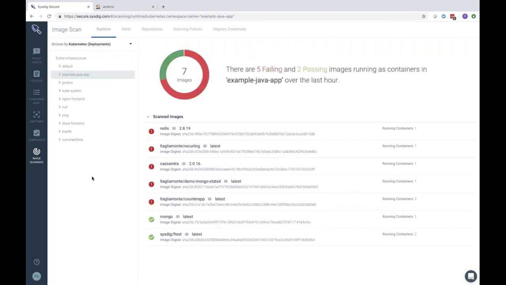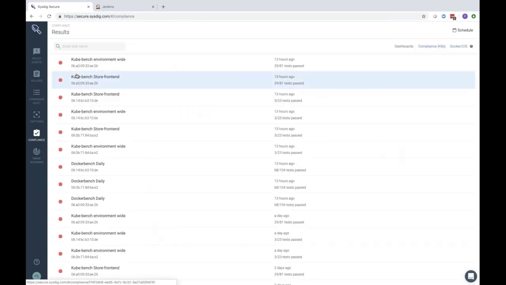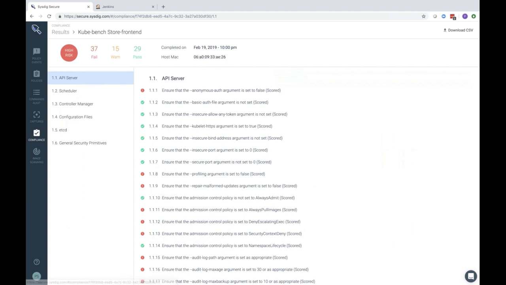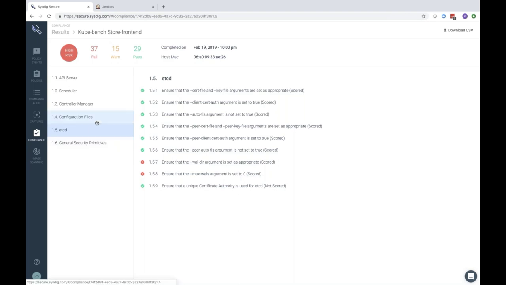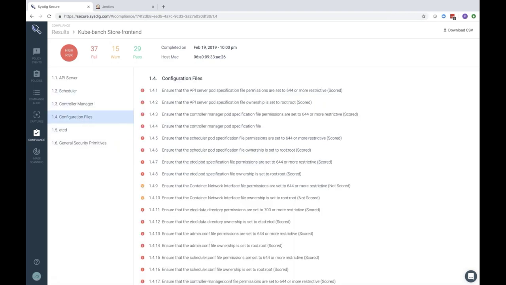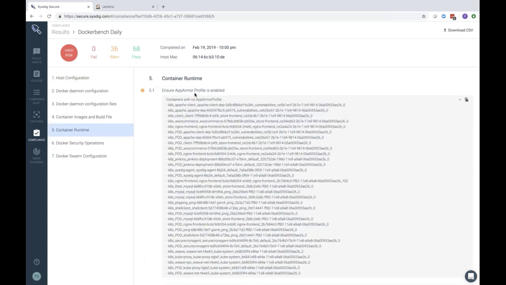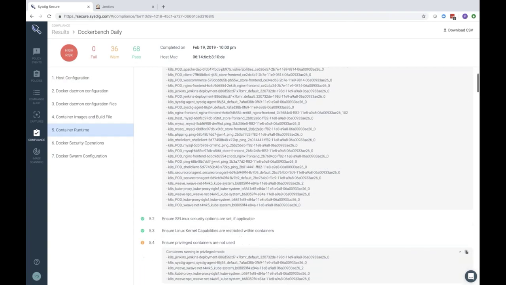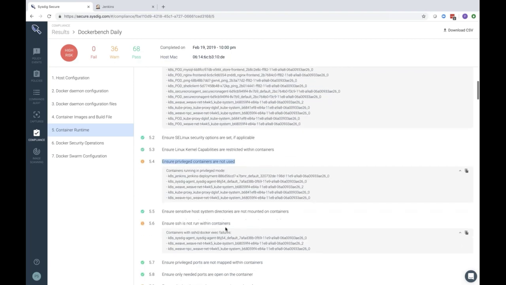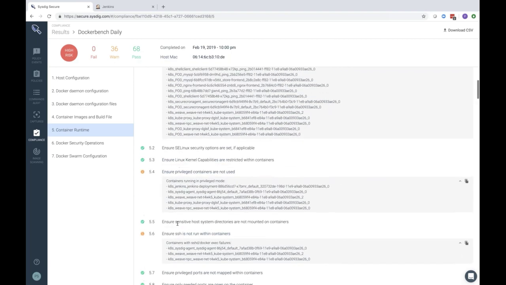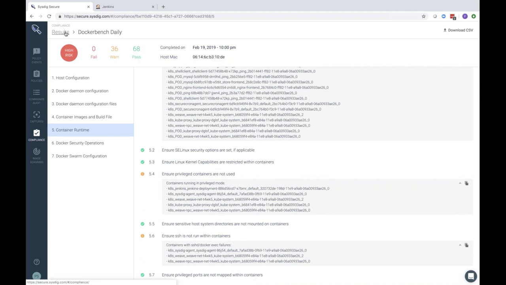So the next step, we talked about CI/CD, we talked about registry. The next big thing is compliance, control plane compliance. We're really looking at your Kubernetes control plane here and checking, is my API server configured correctly? Is my etcd configured properly? And are there any specific configuration files that trigger any fail actions here? Similarly, at a Docker level, we can also check your compliance. Are you enabling SELinux here? Are there any privileged containers that are not used? Is someone running an SSH daemon on the container?